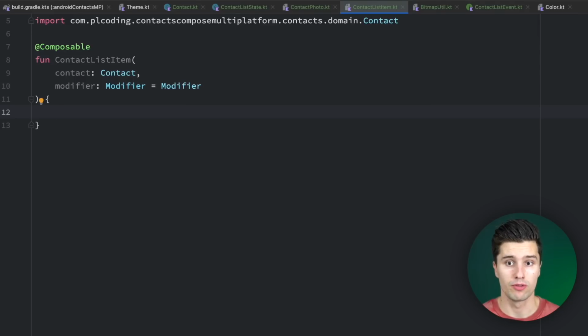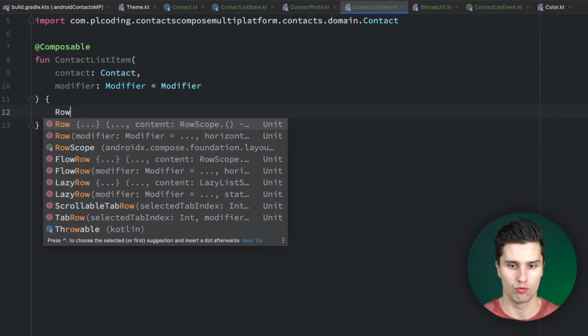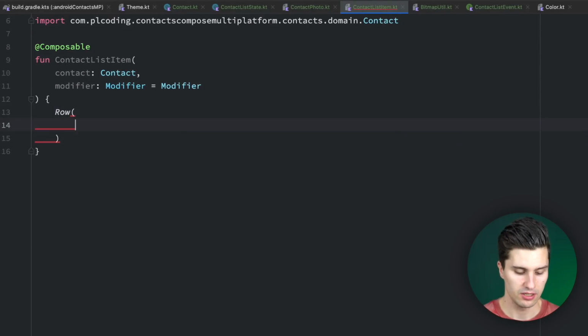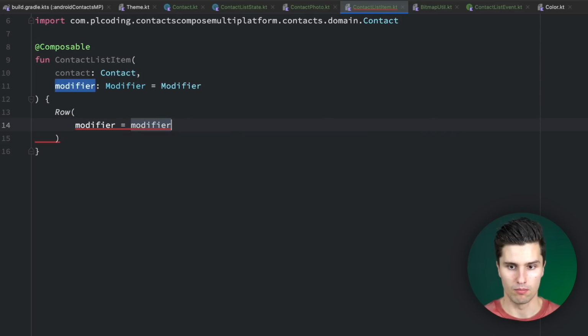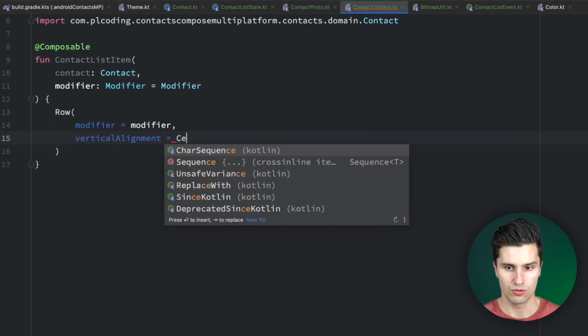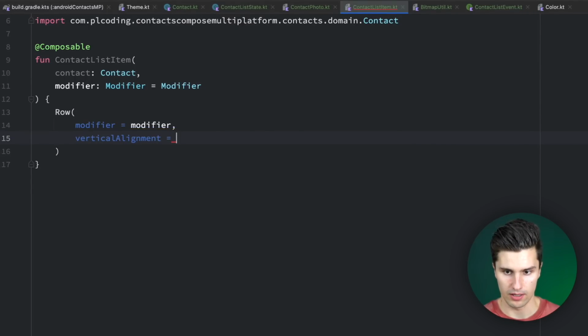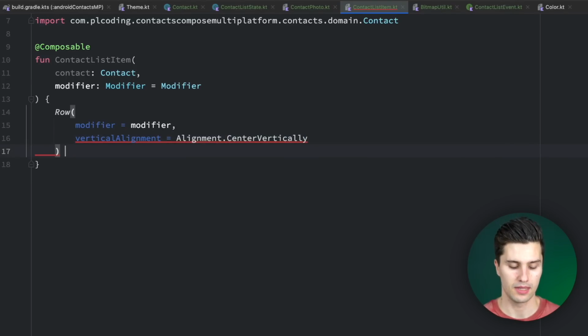It's just a row that displays our contact photo we implemented previously, and a simple text next to that with a contact's first and last name. So let's have a row. This one here, the modifier is simply modifier, and our vertical alignment will be center. And here we need to specify that with alignment.center vertically.